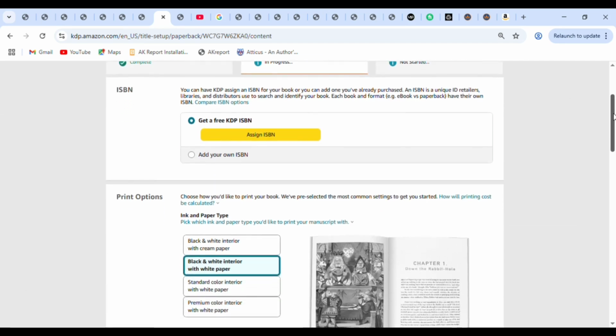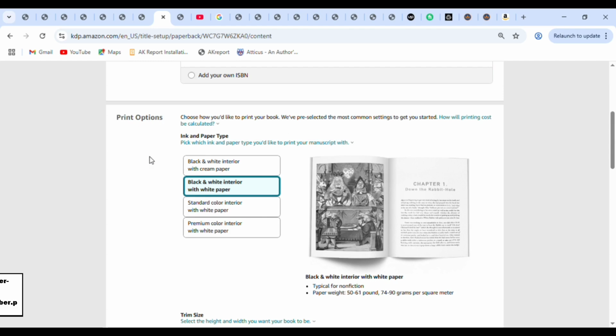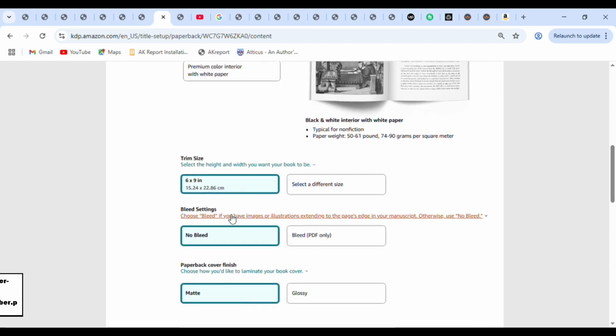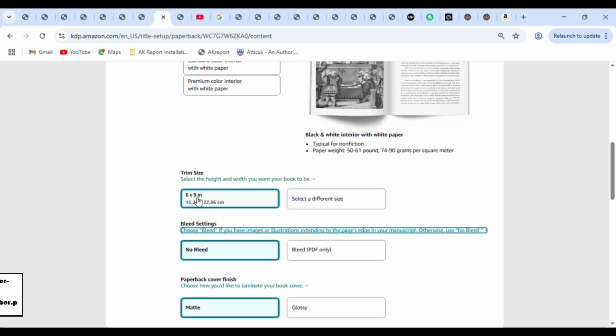All right, then we got the print options. You're able to choose what type of paper you want to use for the book. I tend to go with the cream paper, but again, it's entirely up to you. Then the book size, so you just have to think about what book size you want. If you're writing, let's say, a self-help book, they generally tend to be around that size. But if you're writing another type of book, they can be a bigger size.